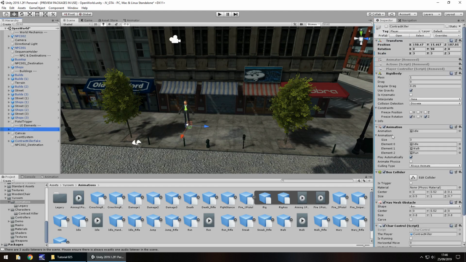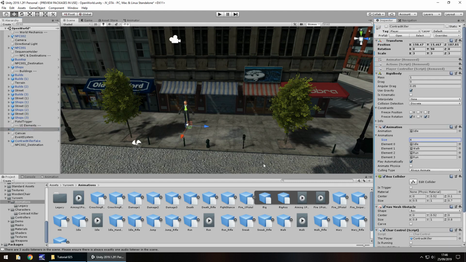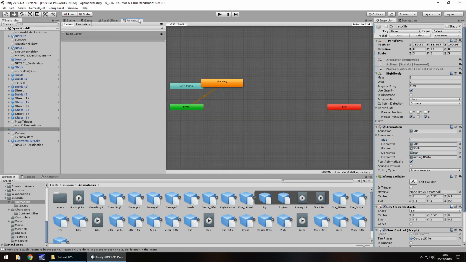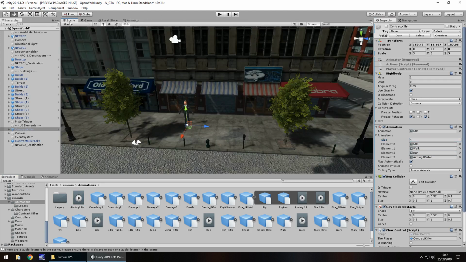So now what we need to do is make sure that the animation goes on to our player. So I'm going to increase the animation size to 4 and then drag and drop aiming one pistol to be element number 3. If you're using the animator component, you would just need to drag it onto the animator here.